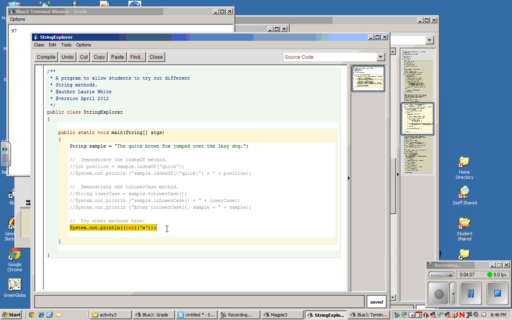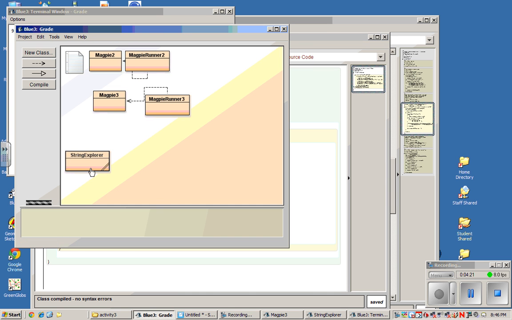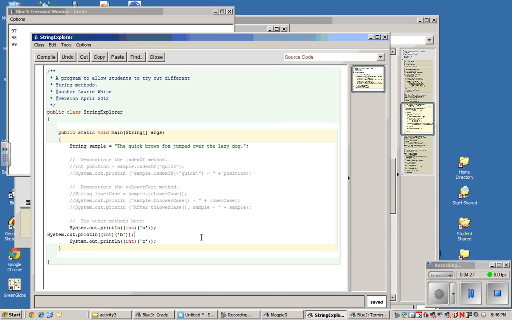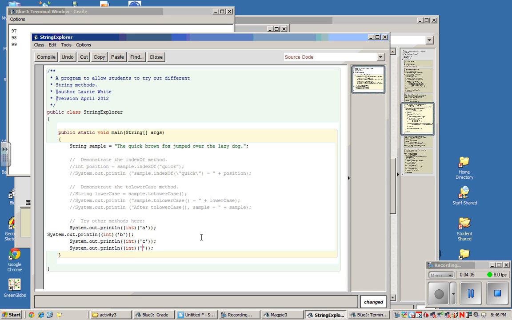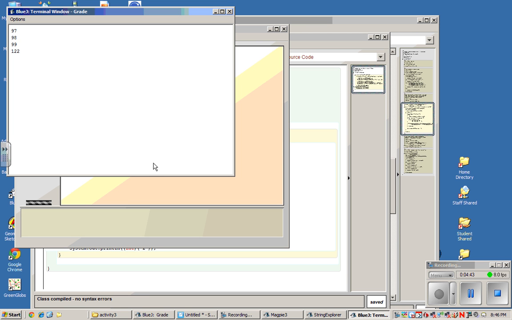In fact, if I copy this and put a bunch of letters in a row, I can put in the letter b and the letter c. You'll see that those numbers are all in a row. There we go, 97, 98, 99. And at the end of that is the letter z. Remember, we're only working with lowercase, so that makes this all much simpler. So if I compile that and run that, there we go. There's a, b, c, and you know that the 26 letters end at 122.